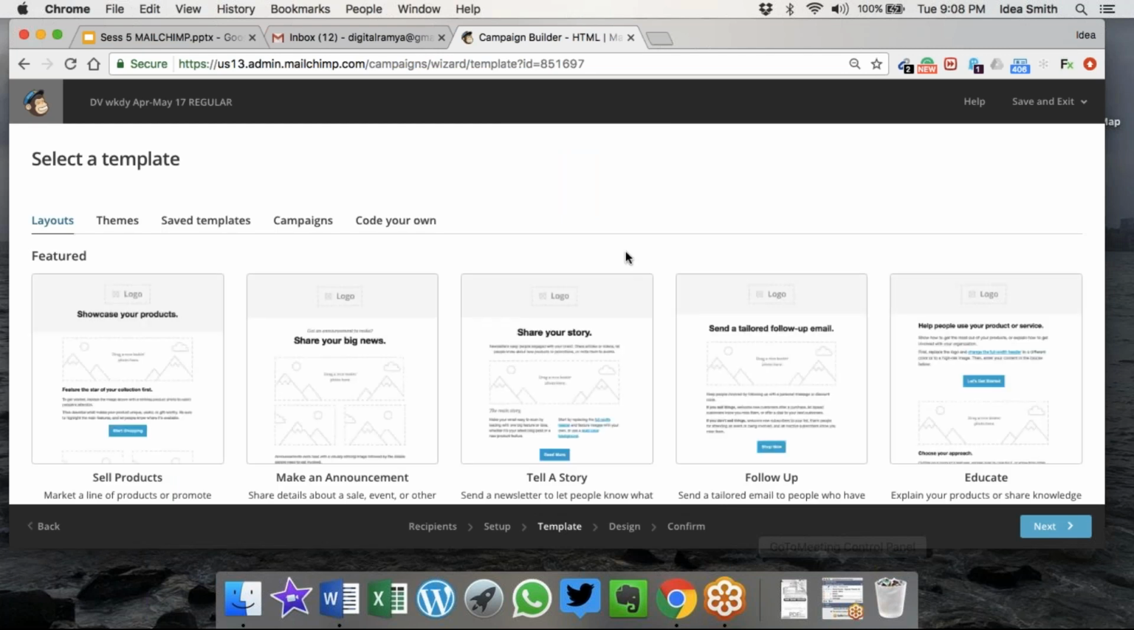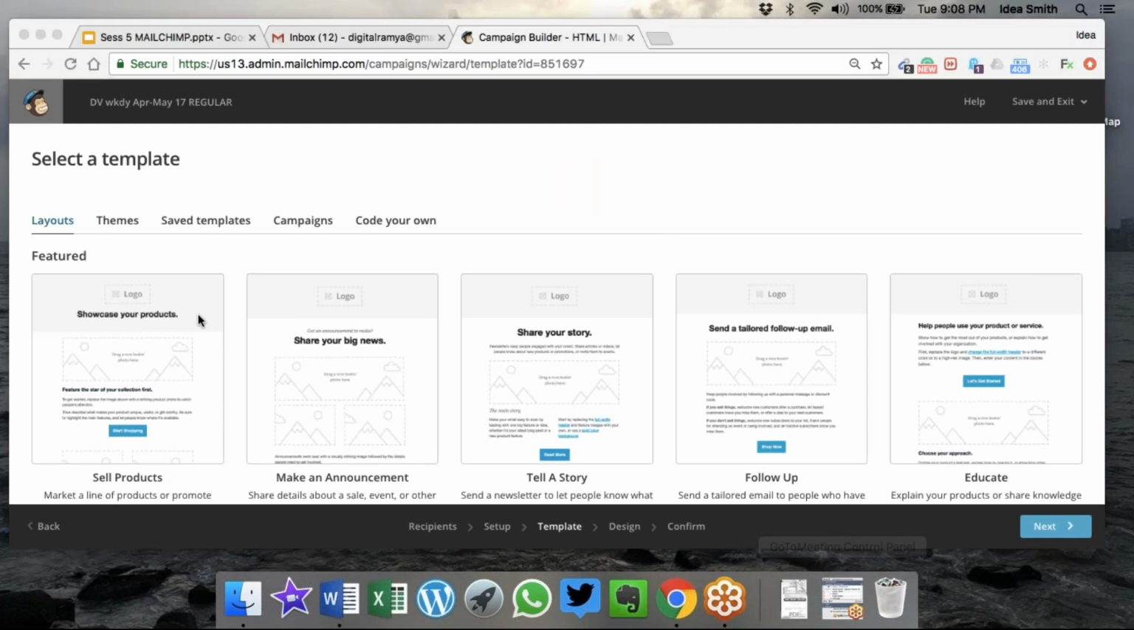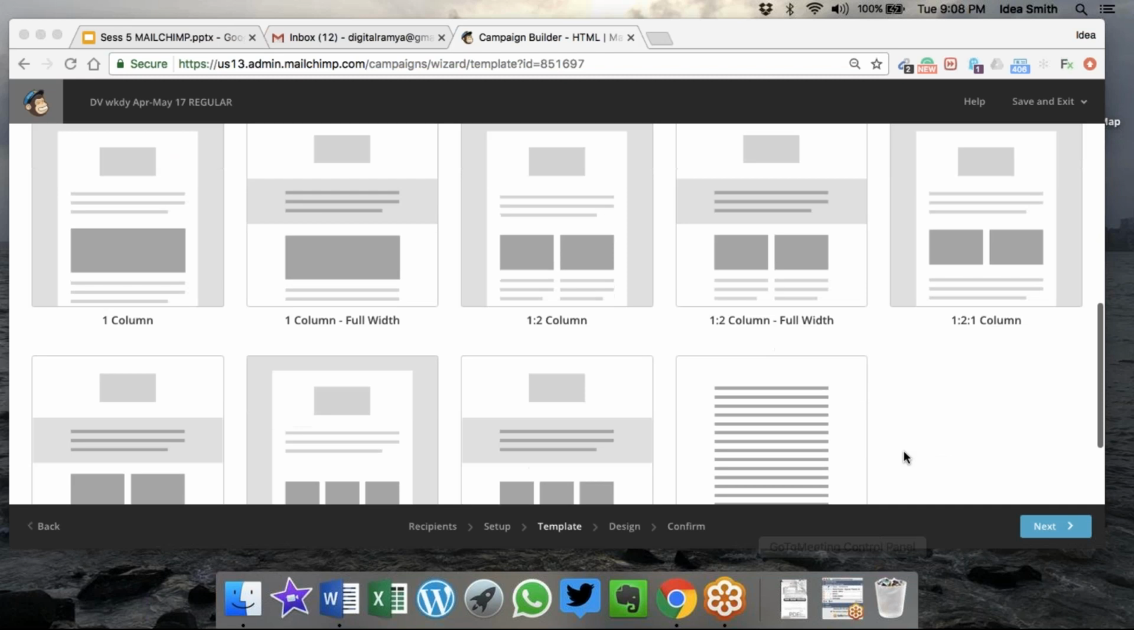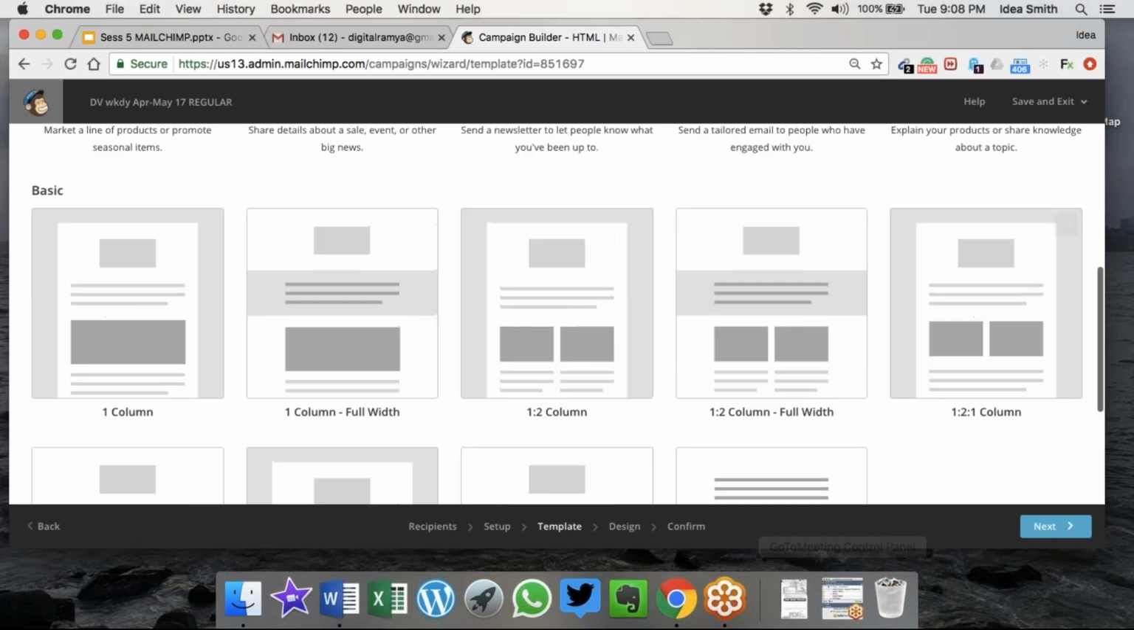Now, what's templates? Because this is a regular campaign where I can throw in a lot of different things like images, buttons, links, and so on, MailChimp is asking me what layout I want to use. There are already some predefined layouts here. If I want to sell a product, make an announcement, or tell a story, I can use each of these, or I can just pick a different layout as needed.